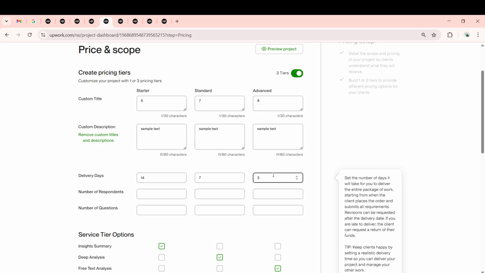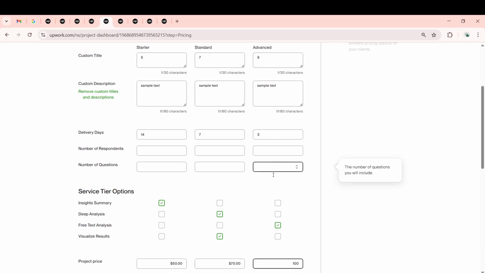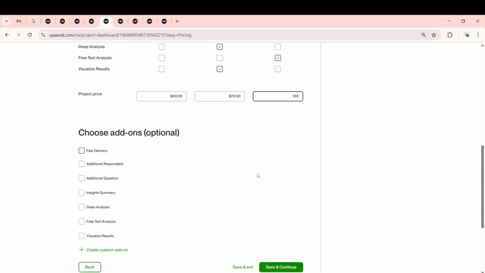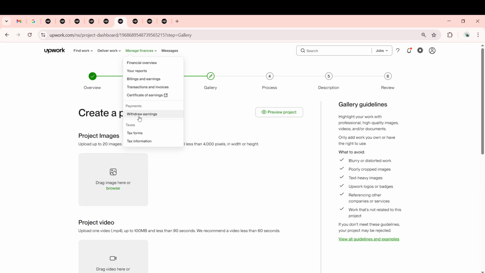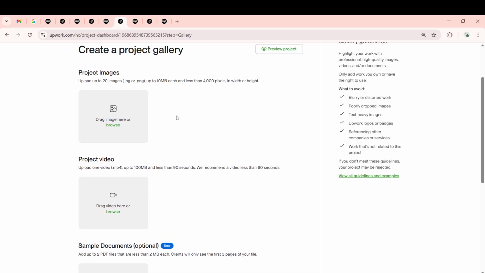Adding optional add-ons can also be beneficial for your clients. Things like expedited delivery, for an additional fee, can attract clients who need their projects completed faster. Alongside service details, showcasing your work samples is vital. Upload visual examples, such as images or videos, to spotlight your skills and experience. Ensure your cover image is professional and clearly conveys the service you're providing.